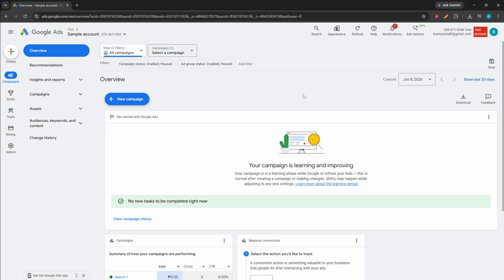And that's it. You've successfully gone through the process of removing a payment method from Google Ads.